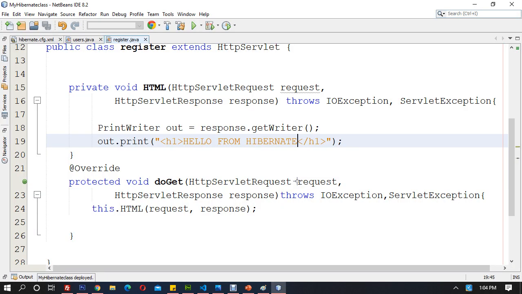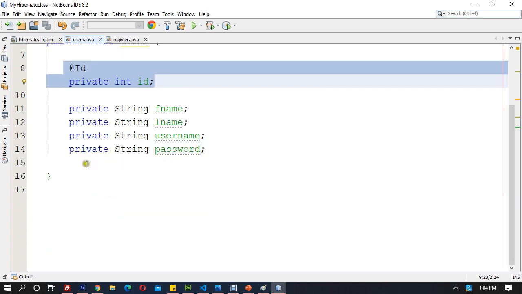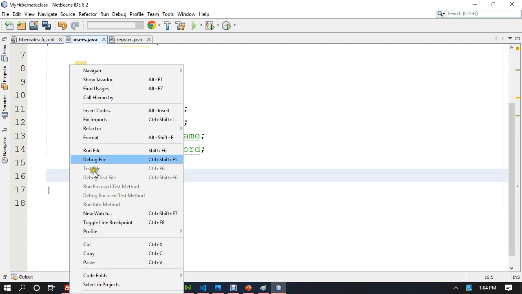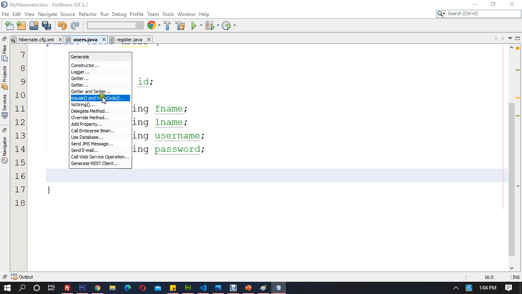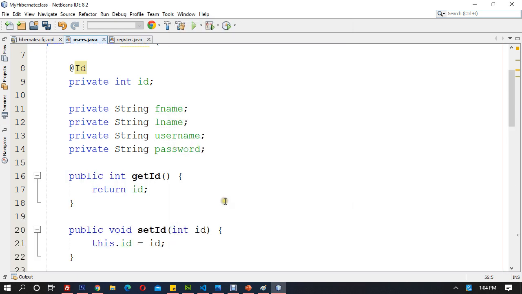Now let's implement the JPA, let's implement the class that we have just made, right? And we have to create getters and setters there. So I'll go to Users.java, right? It's been marked as an entity and it has an ID attribute as well. I'll go downstairs and I'll say insert code, getters and setters of all. So now my getters and setters are also ready.